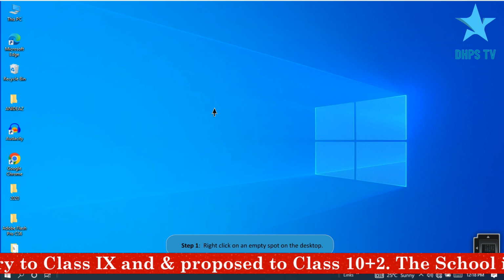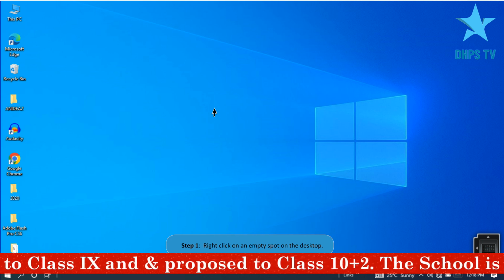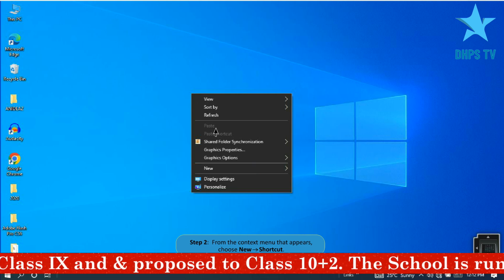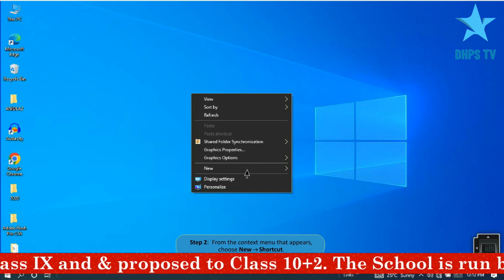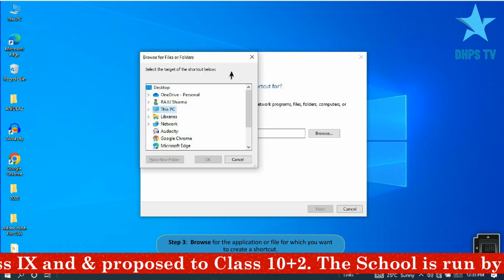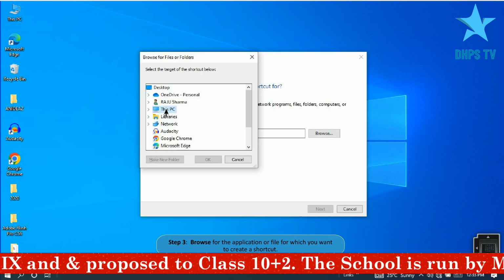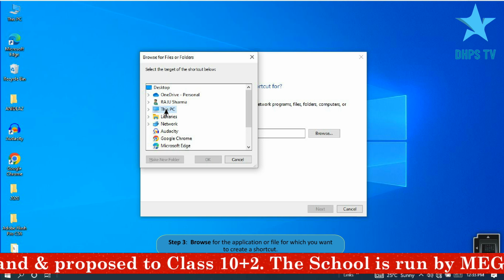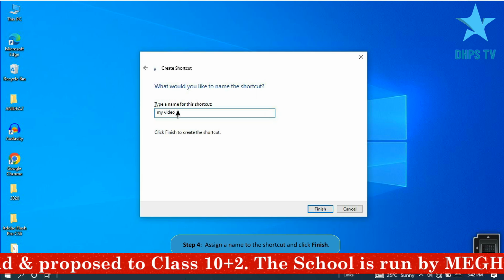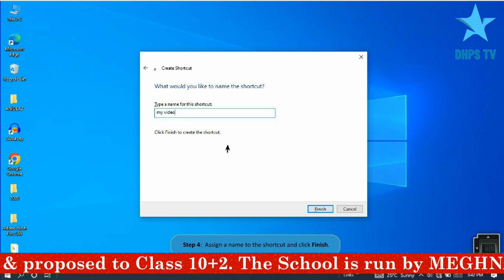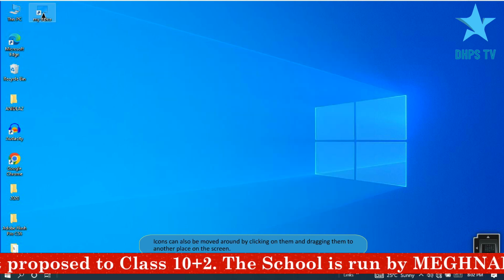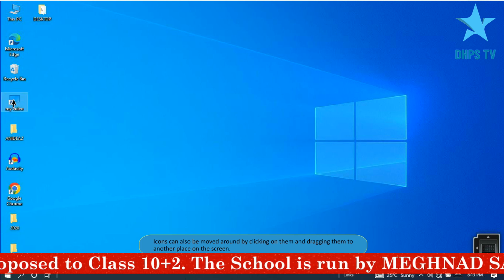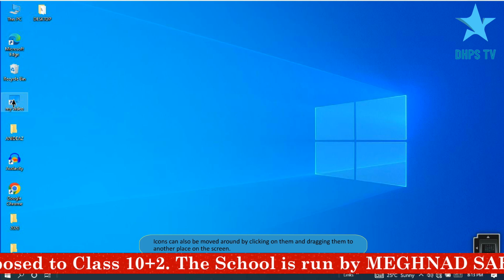Step 1. Right-click on an empty spot on the desktop. Step 2. From the context menu that appears, choose New Shortcut. Step 3. Browse for the application or file for which you want to create a shortcut. Step 4. Assign a name to the shortcut and click Finish. Icons can also be moved around by clicking on them and dragging them to another place on the screen.